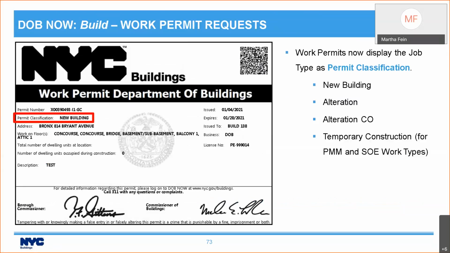The answer is true. If you pay less than the full fee upon filing the job, you need to pay the rest before you request the work permit. There is one small difference that you'll see on the work permits themselves, and that's the permit classification. It's going to list what the job type is, whether it's new building, alteration CO, or you may also see temporary construction, which will come up for protection mechanical methods and for supportive excavation work types.